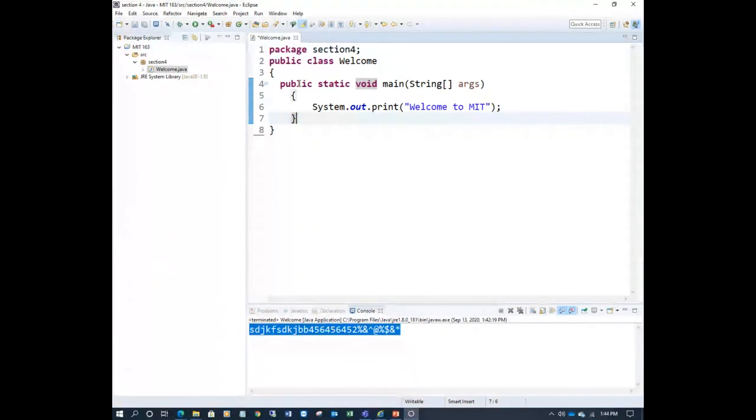They are used to build the programs. They are elements of Java programs. So you have another keyword called class. How to create a program? By using the class keyword.